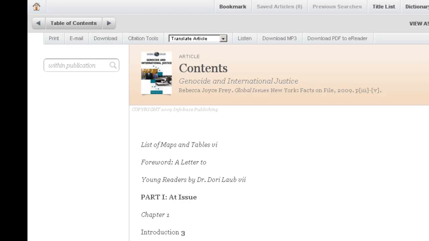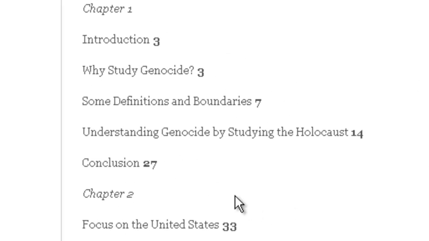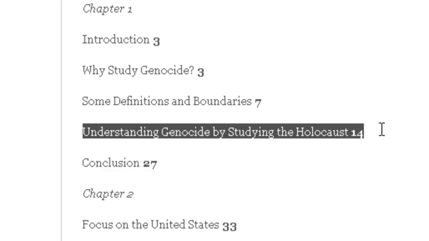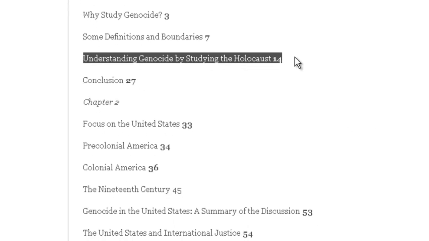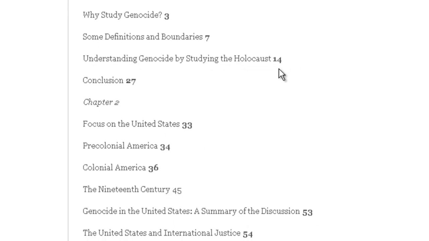For our research today, we are going to be reading a passage in this section, Understanding Genocide by Studying the Holocaust, because that walks through the 8 stages, and you can see it's on page 14. Now, it's a bit awkward how this is done, because ideally, of course, we would just click here and it would link us to that section. But that's not the way it's set up in Gale.